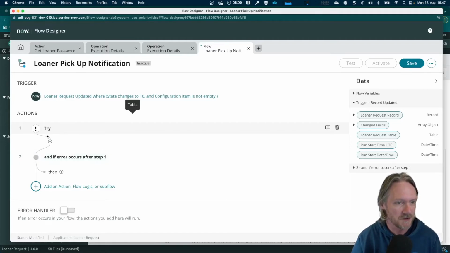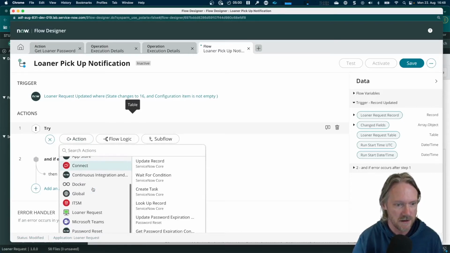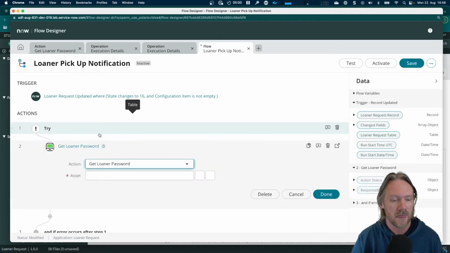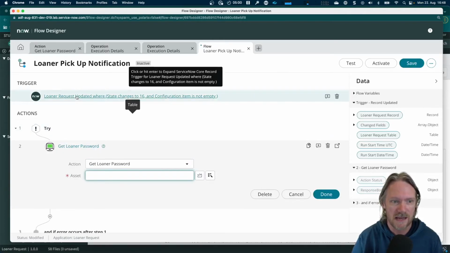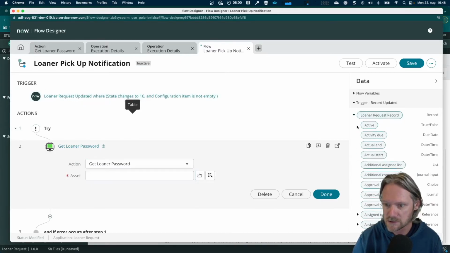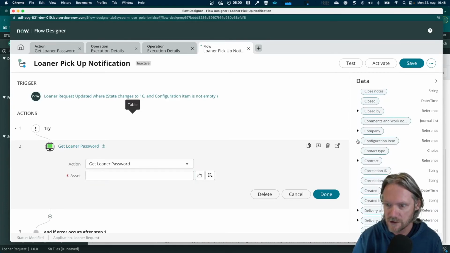Okay, so within my try section here, I'm actually going to go ahead and call that custom action, which will be in my loaner request spoke now. You can see that there, get loaner password. If you recall, it had one input, and that input will be the asset tag from the request. So let's go over to our data pills and come down to that configuration item.